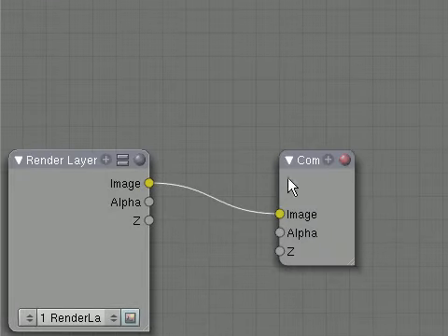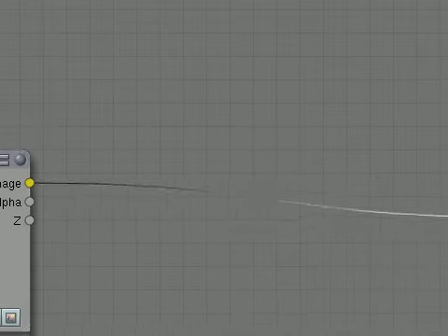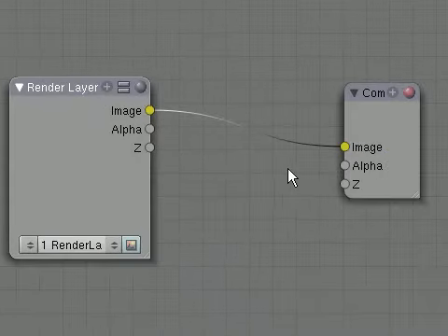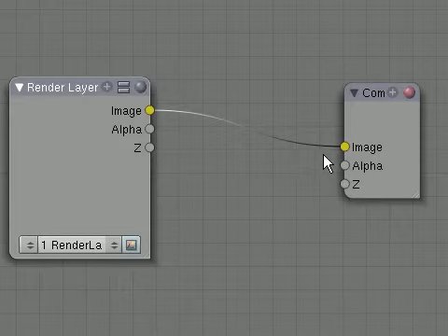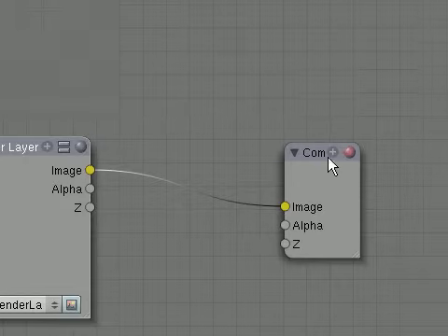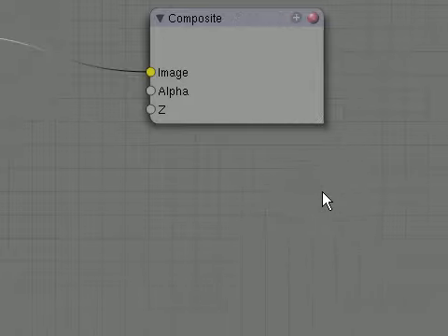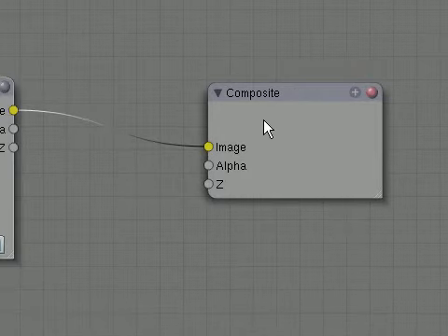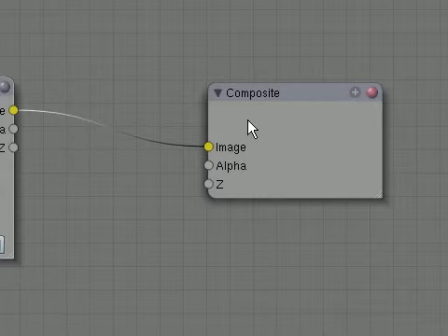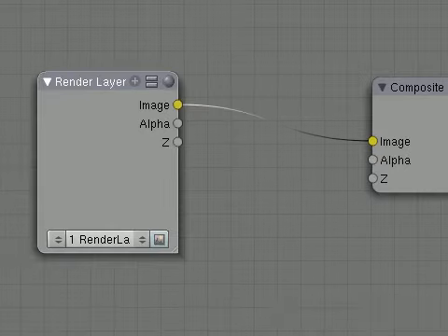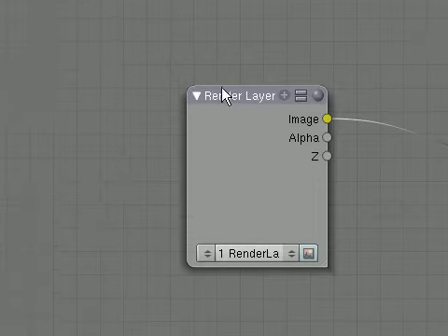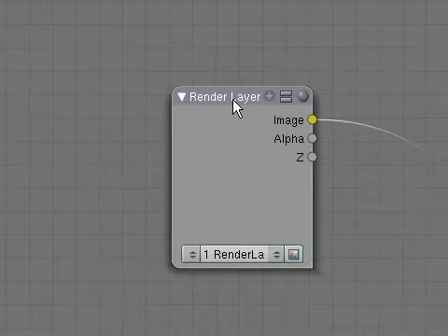And so two nodes will appear. We're going to drag one over, another over more to the center of the screen just for my liking. So we see our two nodes here. This one here says composite. I'm going to make it a little larger so you can see it. Composite is our final product of the actual nodes that we're doing. Here's our render layer. That's the image that we render.